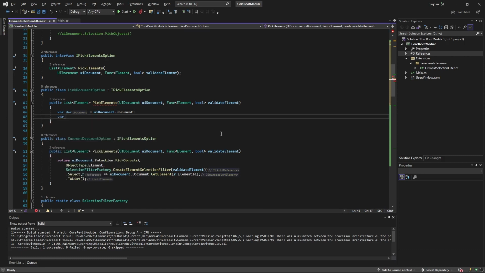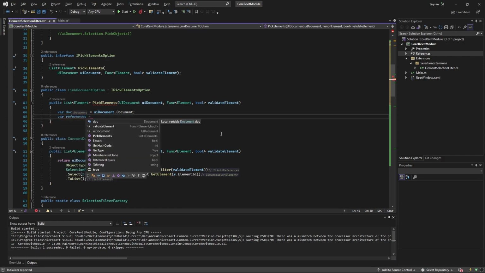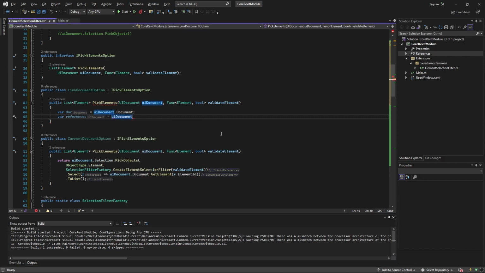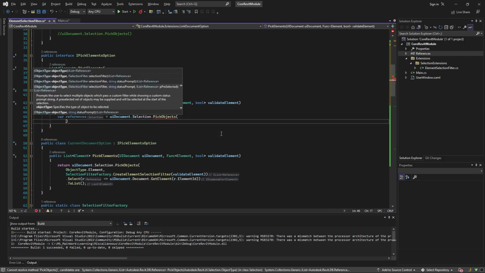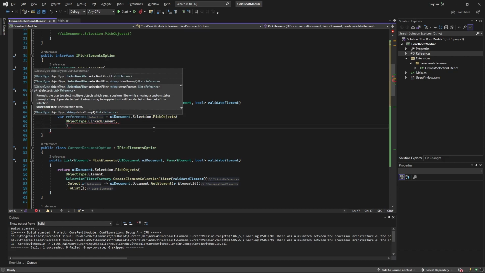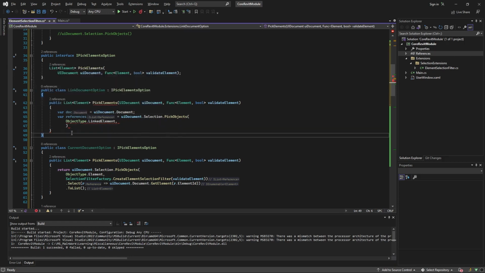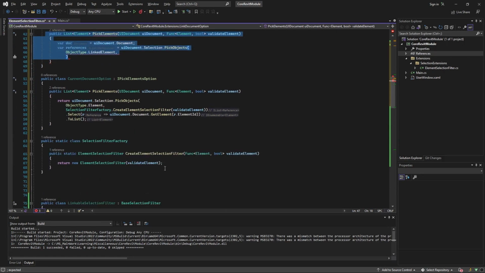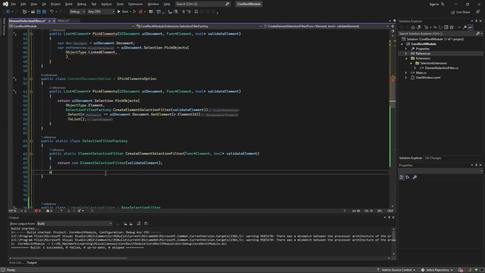Then I'm going to get the references right now because I want you to see how that works. So I'm going to go UIDocument Selection PickObjects. What I want to pick is that if I go with the links, I need to go ObjectType LinkedElement. Here, I need to pass right now a linkable selection filter. Again, it shouldn't be responsible for this. I go here and I'm going to create this static method, public static LinkableSelectionFilter, CreateLinkableSelectionFilter.